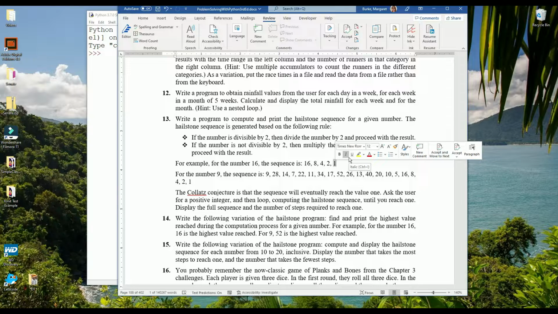Did we count the number of steps? We can count now that we're done. It was 4 steps. We divided by 2 4 times.